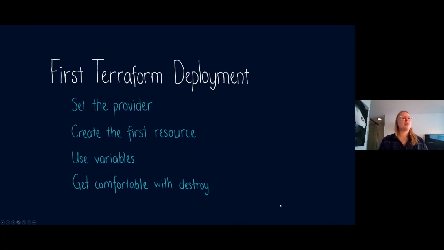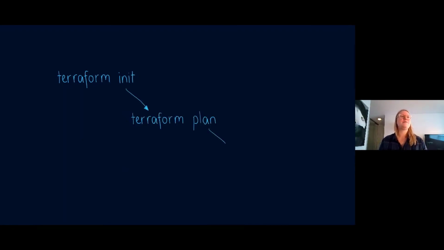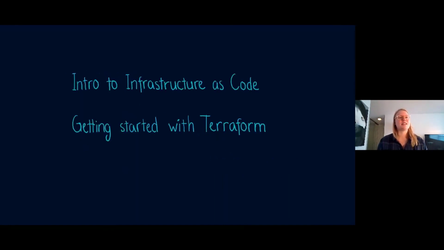So pretty much the main process with Terraform is you run terraform init the first time you are starting to play with Terraform in a specific folder. Then you run terraform plan. And then lastly, you run terraform apply to actually make your changes. And then if you want to destroy everything, you run terraform destroy.